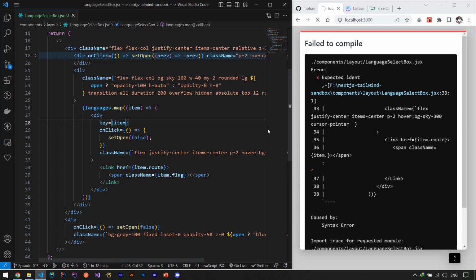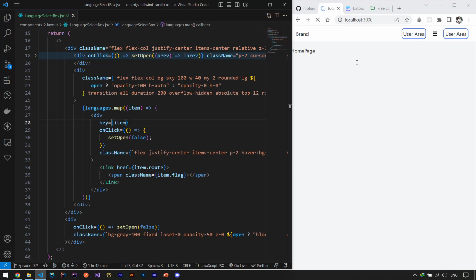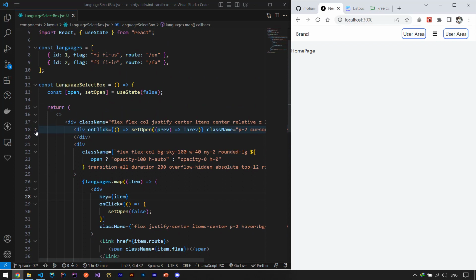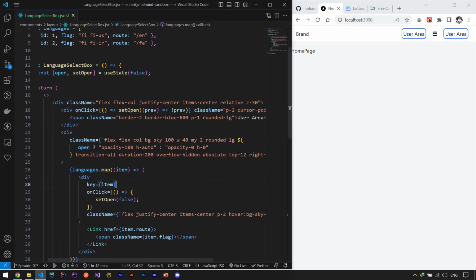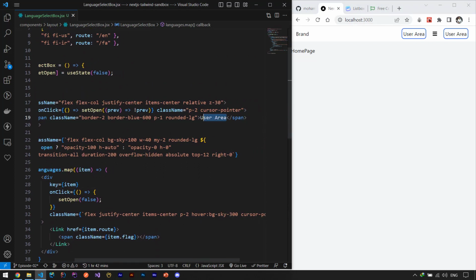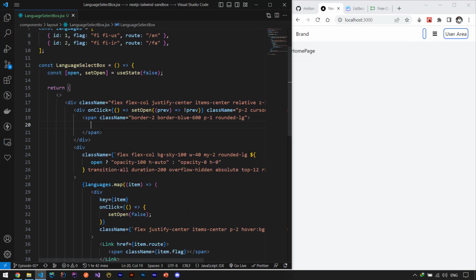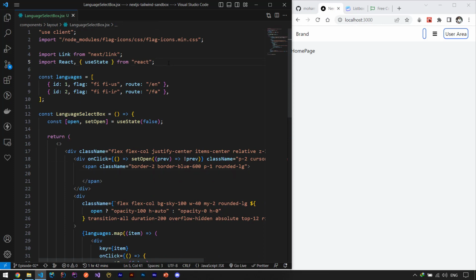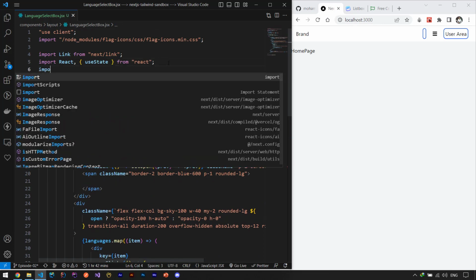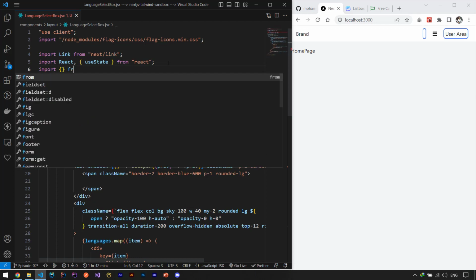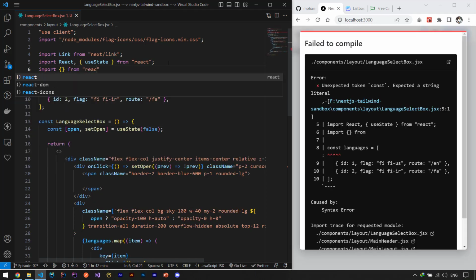Let's check, do we have any error or not? Wait for it. Okay, now you can see that it is working. And this is not a user area. This must have a globe icon. So let's do this. On the top, here I don't want to have user area, so I delete this, and instead I want to have a globe icon. So let's import the icon. I say import something from, again, React icons.